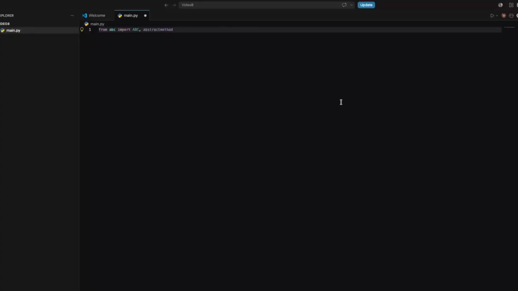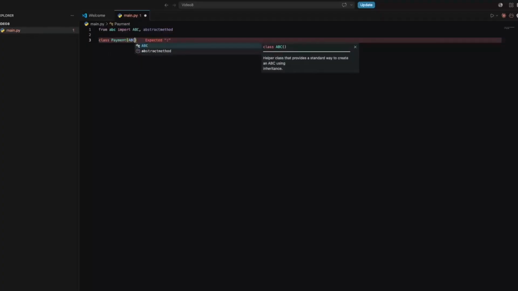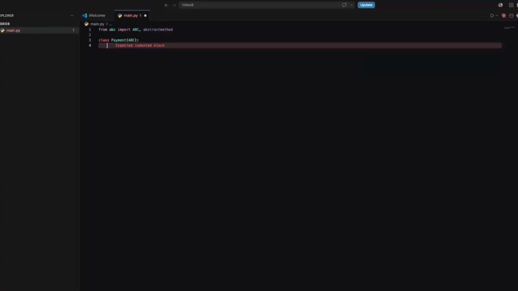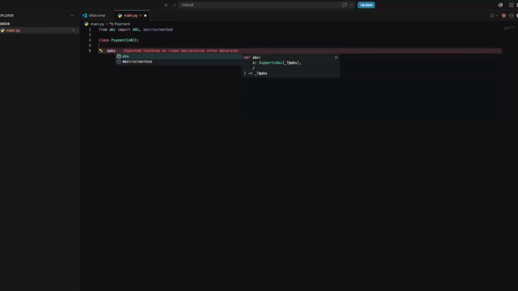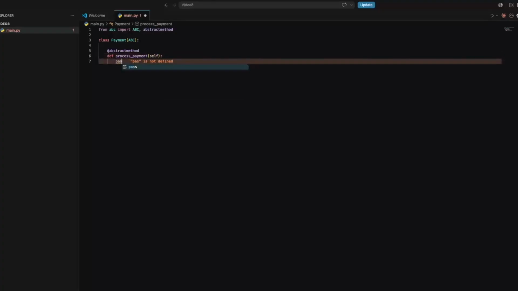Now let's build one. Let's implement class Payment, pass ABC as its parent class, and use the abstractmethod decorator. We shall be understanding decorators later on in the series. For now, we'll just be using them. Define process_payment, pass self, and simply pass.